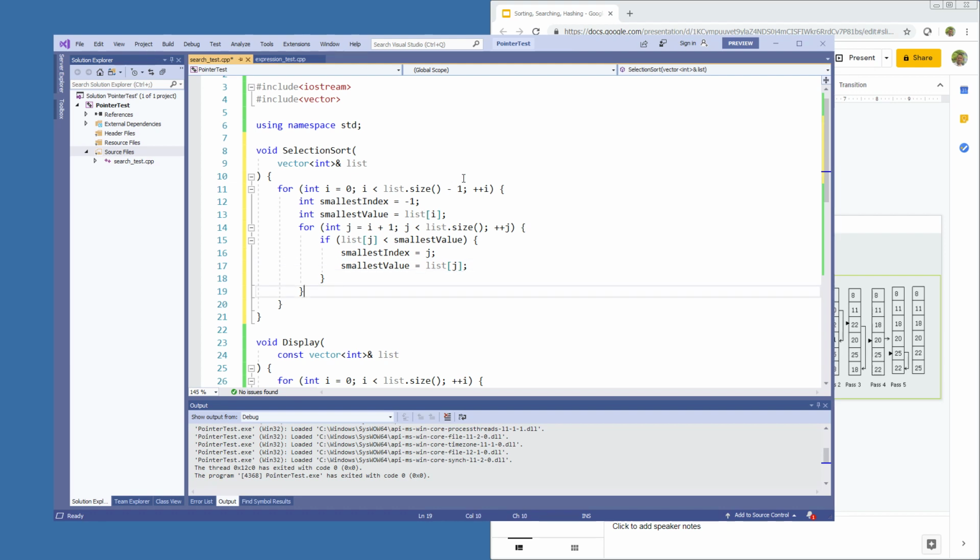When we're done with this inner for loop, if the smallest index is greater than or equal to 0, I guess it'll never be 0 because j will start at i plus 1, the smallest value of j will be 1, but if it's not negative, that indicates that we found a value that's smaller than what's at list sub i. And if that's the case, then we want to exchange it. So we want to swap the values at list sub i and list sub smallest index.